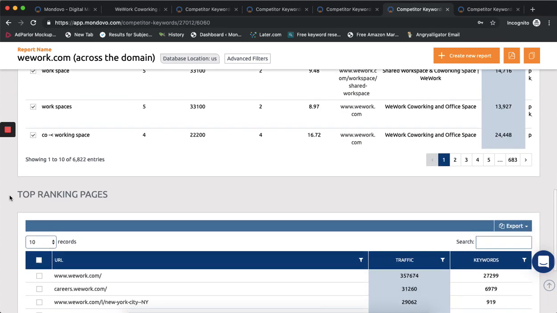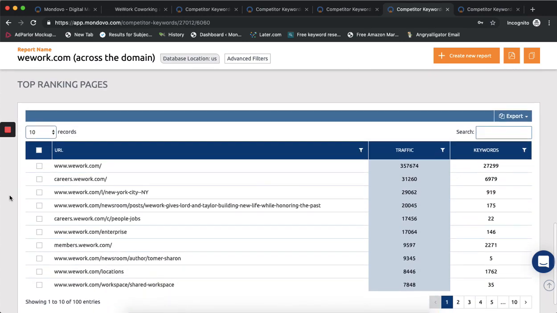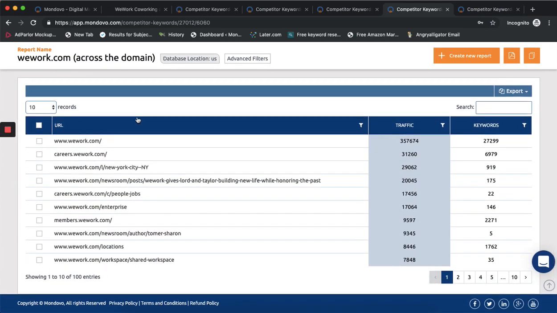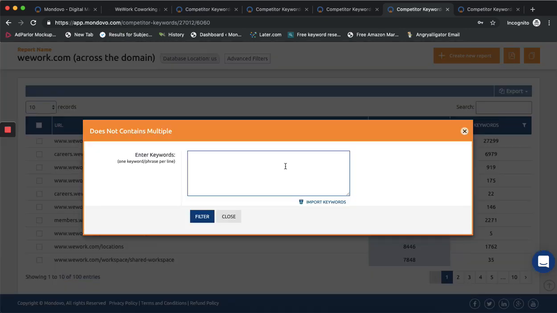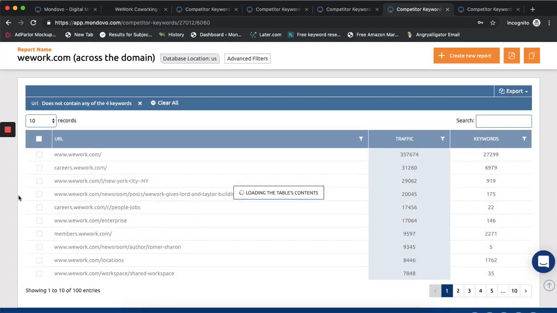Now, let's take this one step further. And if we scroll down, we can see what are the top ranking pages for the site. Now, there are still 100 pages. So let's filter to remove the pages that we don't want. So again, exclusion list, career, jobs, post, news. Let's just do these and see what the result becomes.